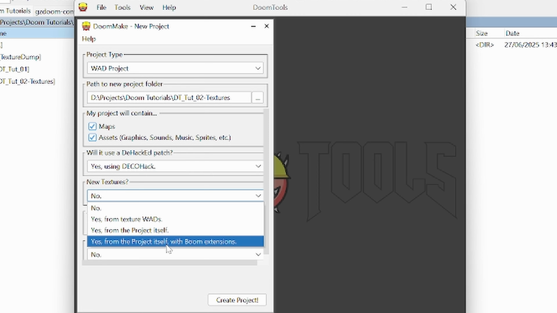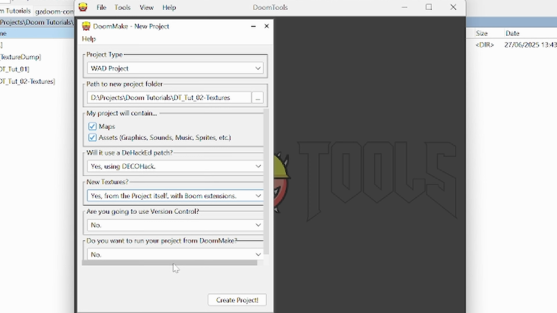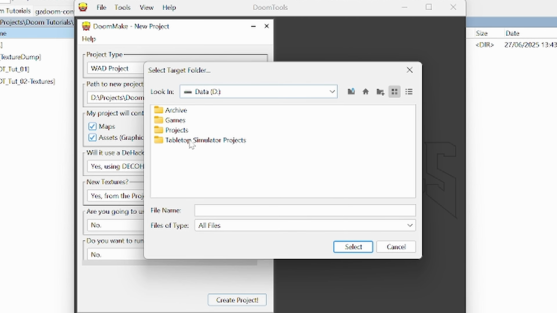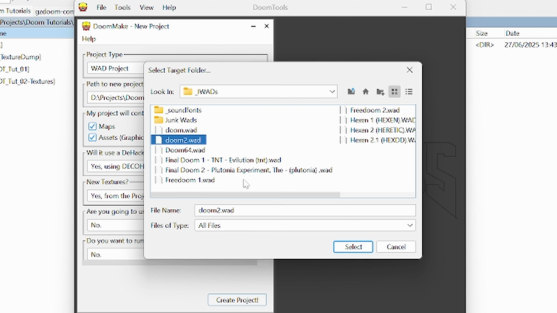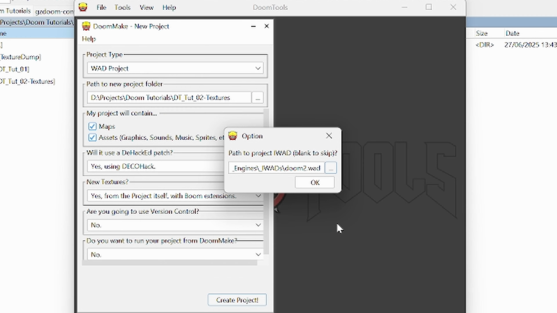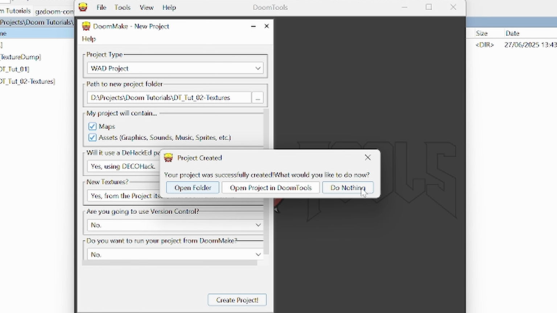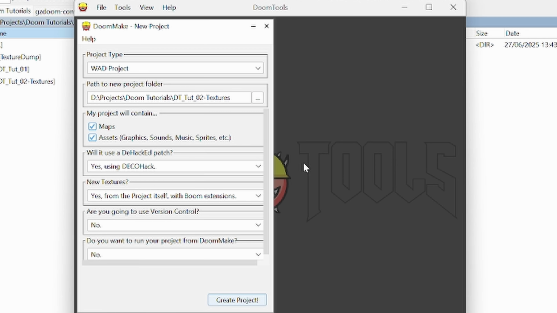For new textures, I'm going to do yes from the project itself with boom extensions. That's because I'm making a non-vanilla map. I'm making an MBF21 map, and I'm going no to the next ones. Create project, blammo. For the project name, I'm just going to paste in the directory name, which is DT-tut02-textures. And then I'm just going to browse to the iWAD, which in my case, I'm going to be using doom2.wad. Blammo. Now for the deco hack, I'm going to be doing MBF21, bam, and then I'm going to click do nothing, and everything's done. That's the project is now created.